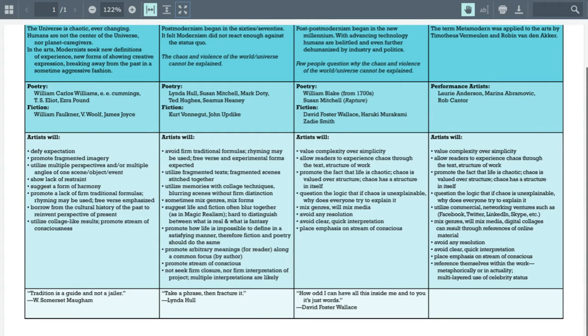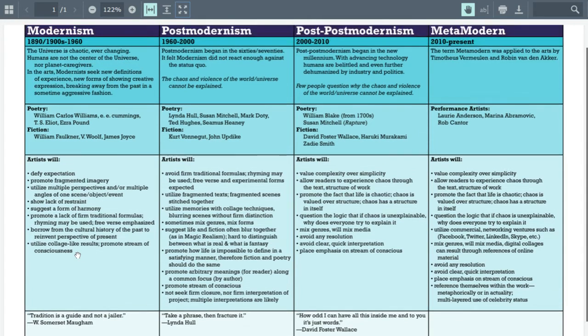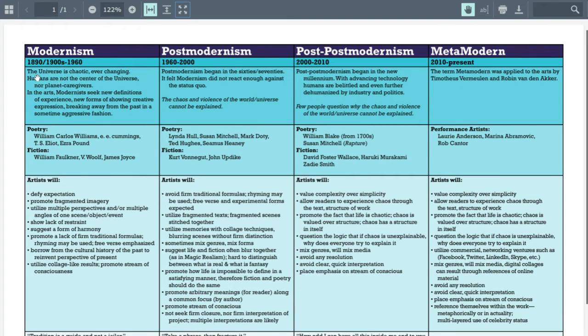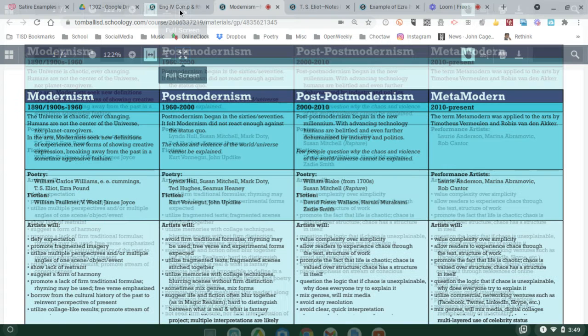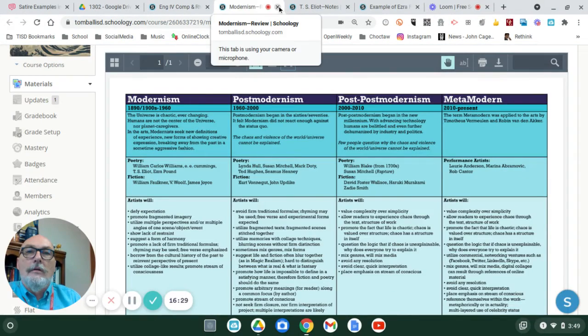Okay. Let's see. So that's modernism in a quick format. The items up here in the top column, in the top row of the column, I'll be going over in just a second. So don't worry about that portion.